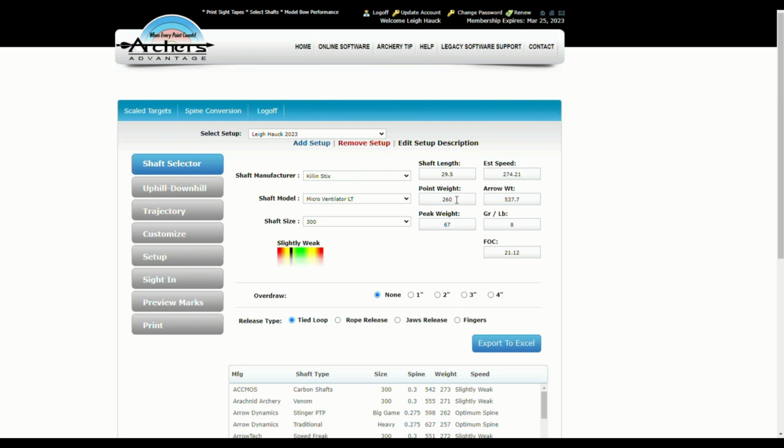You can stiffen it. Easiest way is to cut off shaft length. So let's go down to 28.5. That's really nice right there. Now, I prefer this to be dead center or on the slightly stiff end of the spectrum.